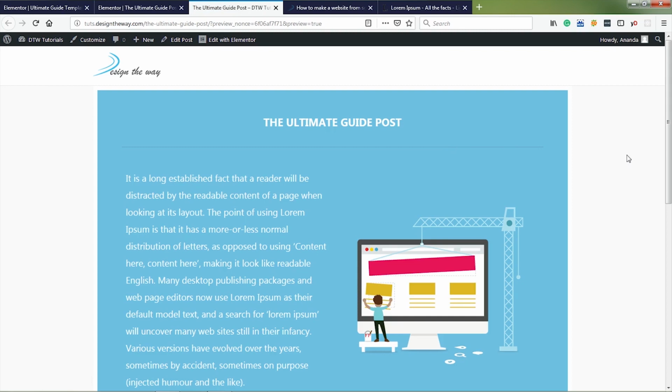It looks beautiful. But we have a problem here. As you can see, we have some extra padding here. We need to fix this.